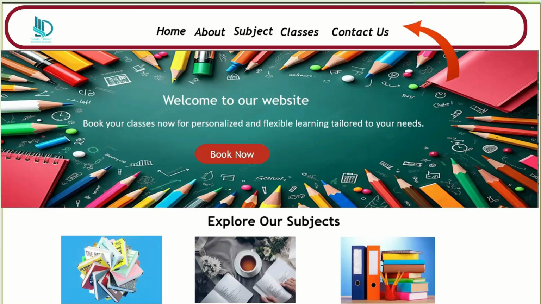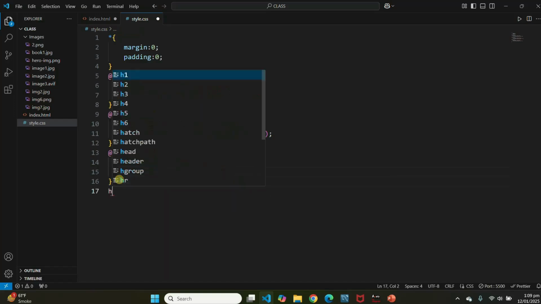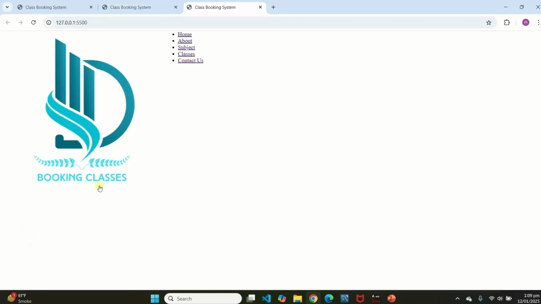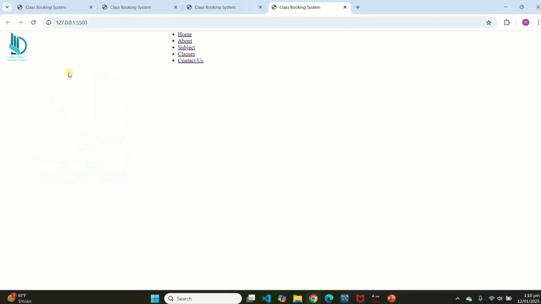Now I want to create a flexible and responsive layout, so I will use the display flex property on the header. So I will write .header display flex. The image size is currently too large, so I will set the logo image class to a max-width of 20% to make it smaller. Now I will click on Go Live server and you will see that the image size is smaller.